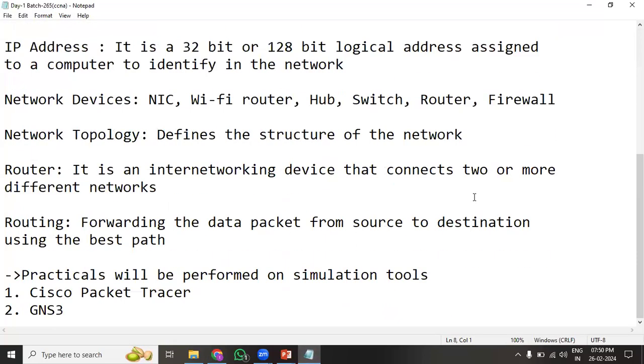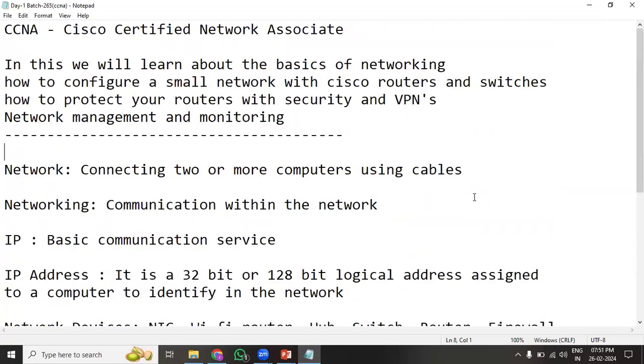So in today's class, I'm going to discuss the very basics of networking. Most of us are familiar with the words network and networking, but we don't know exactly how it is created and how it is established.